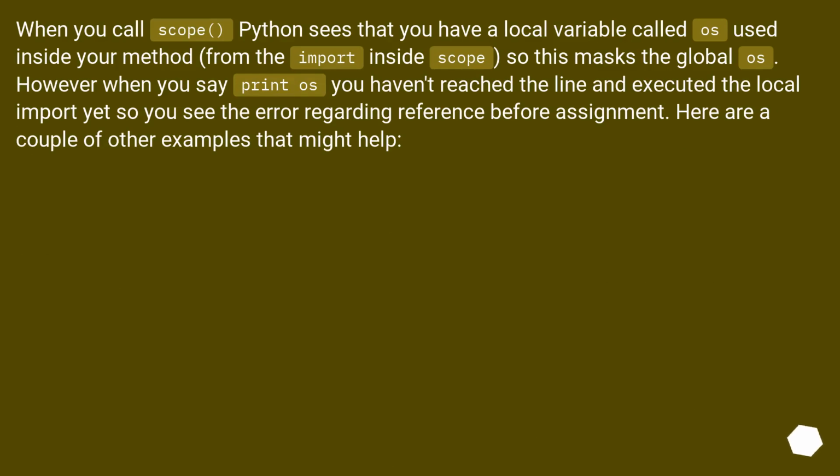When you call scope, Python sees that you have a local variable called os used inside your method, from the import inside scope, so this masks the global os. However, when you say print os, you haven't reached the line and executed the local import yet, so you see the error regarding reference before assignment. Here are a couple of other examples that might help.